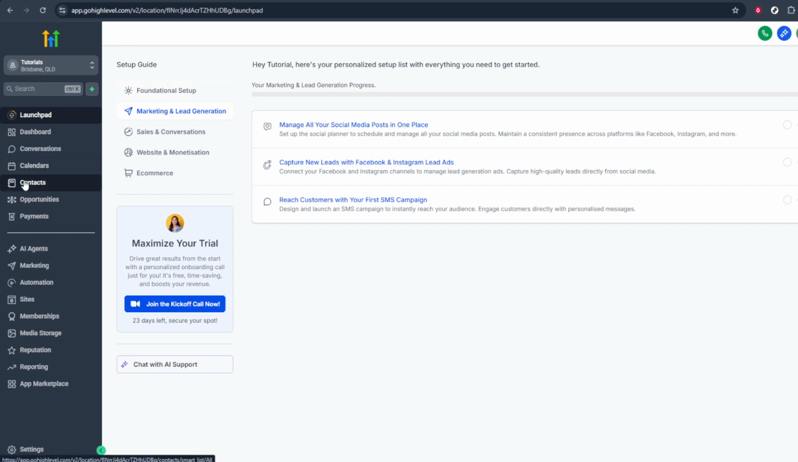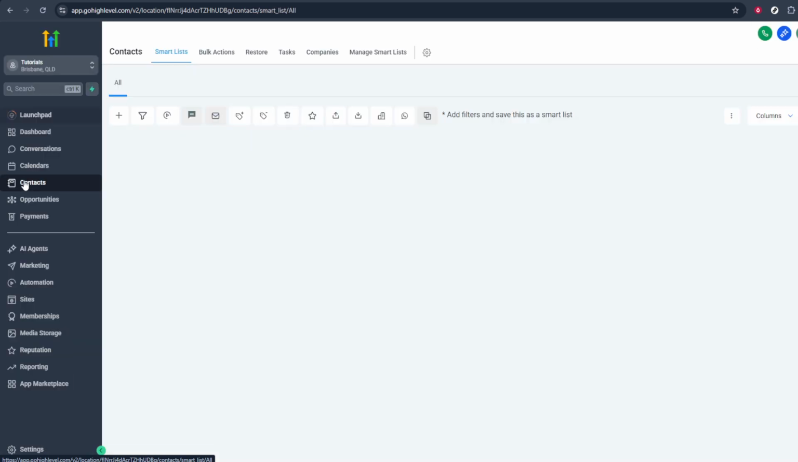First, make sure you're logged into your GoHighLevel account and that you're in the correct location or workspace where you want these leads to live. Once you're in the main dashboard, look over to the left-hand side menu and click on Contacts. This is where GoHighLevel keeps all of your people data, including leads, clients, and any other contacts you're tracking.